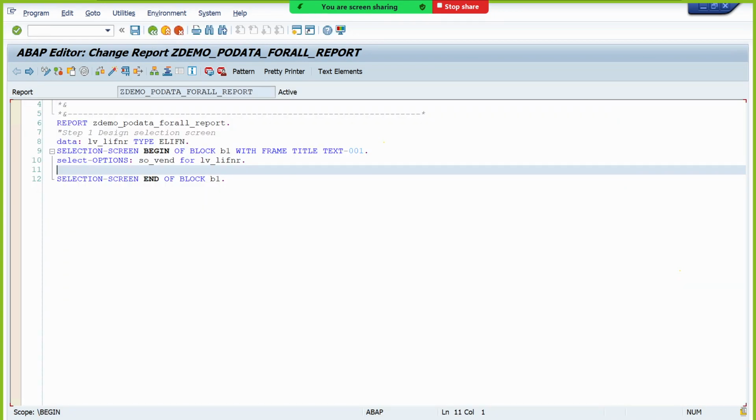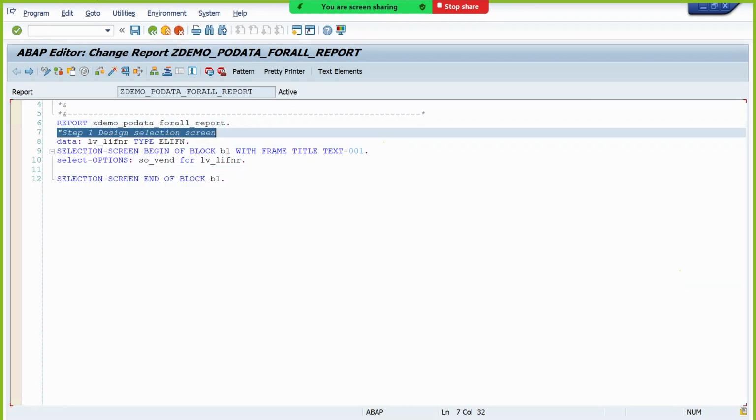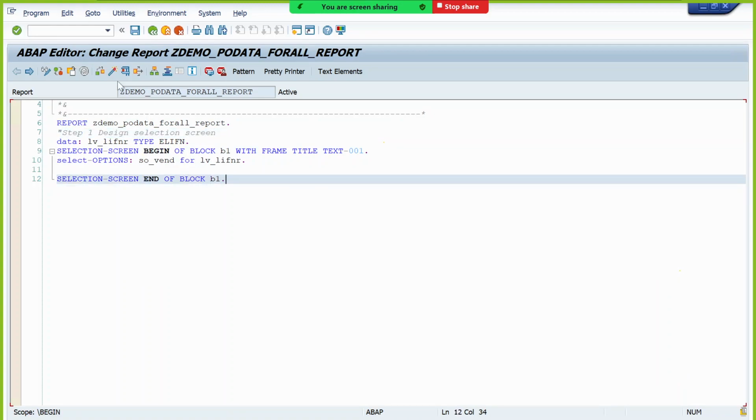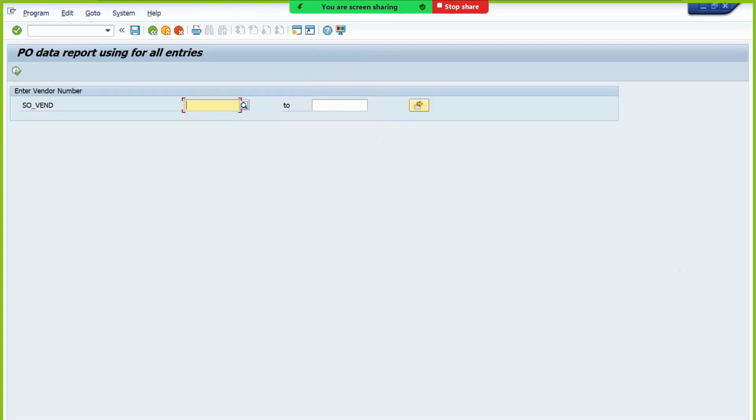Always when you are creating a program, divide the program into different steps. Step 1. Designing the selection screen. First complete that functionality. Test that functionality. Activate the program. Test it. Are you able to see the select option for vendor number? We can see, right? Yes, sir.